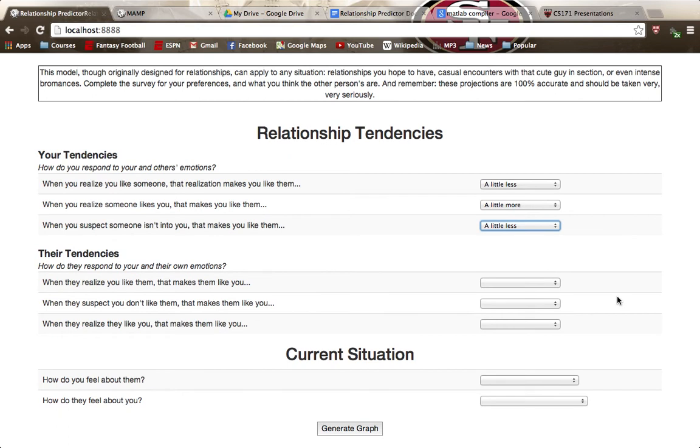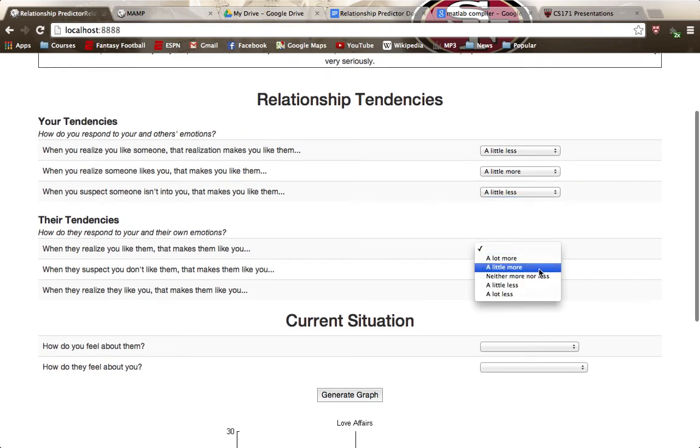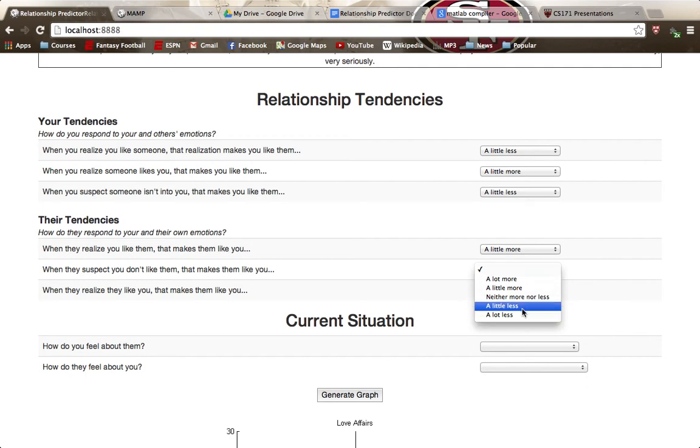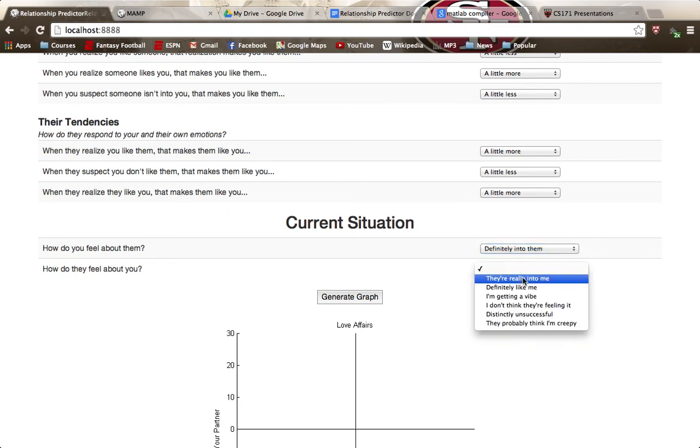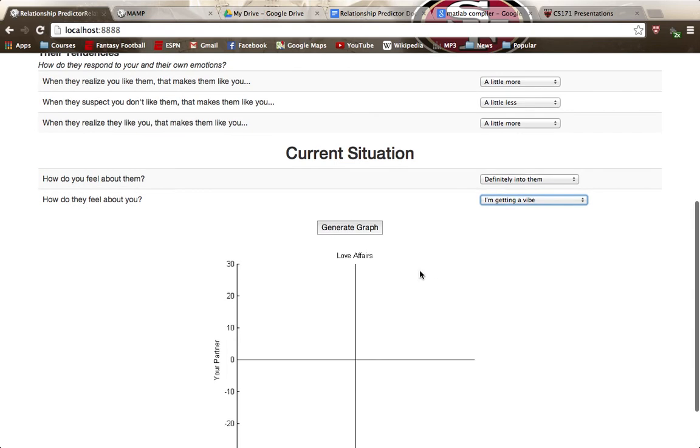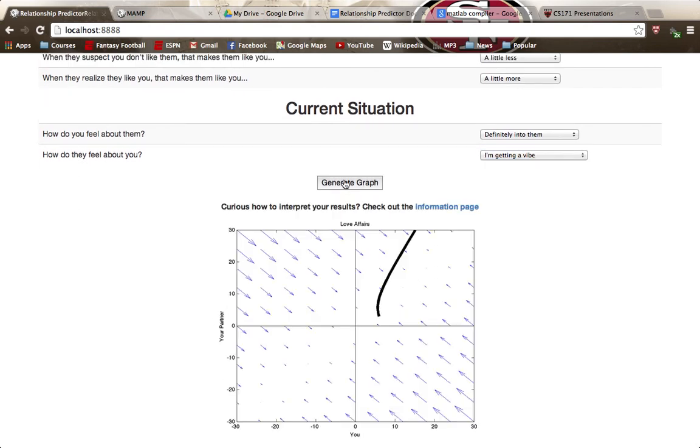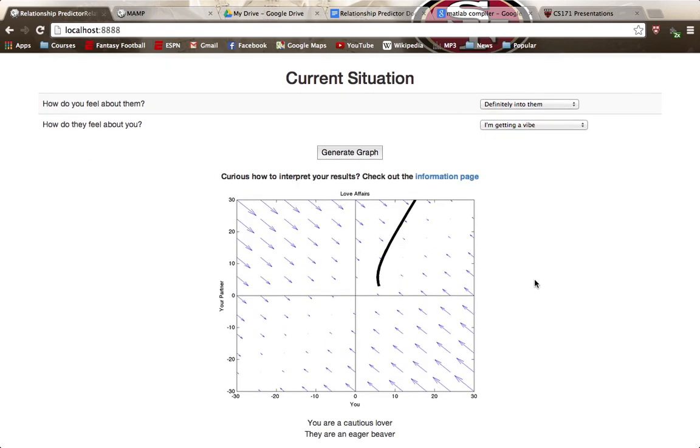This next box is what I'm supposed to project for Julian. Even though he's right here, I'll pretend like he isn't, and I'll just fill it out for him. These might not necessarily be completely accurate, I'm just guessing. And then the last one, current situation. He's definitely really into me, or I'm definitely really into him, and I'm definitely getting a vibe from him. So great, when we press generate, it'll do all the commands that Julian said, and voila, here's a graph.